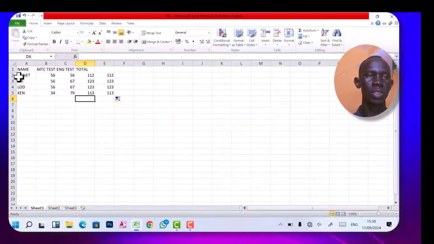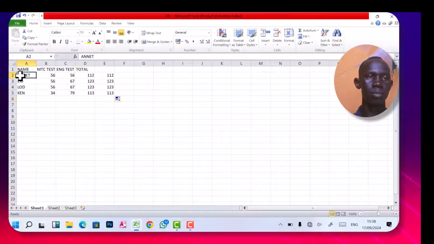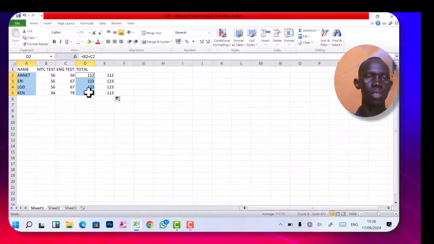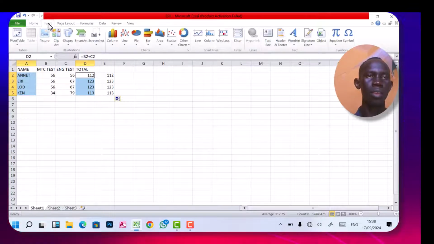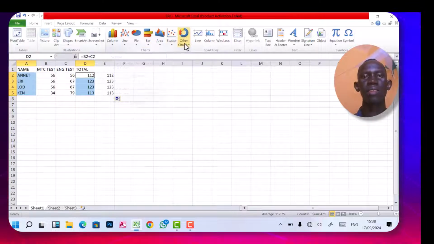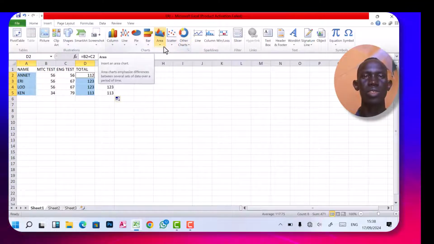No, highlight this and highlight total marks. So what I do, I just click on enter. So here you have very many types of charts. There is a column, there is a line, there is a pie, there is a bar, there is area, and there is scatter, and even others. So you'll be able to choose the one that you want.